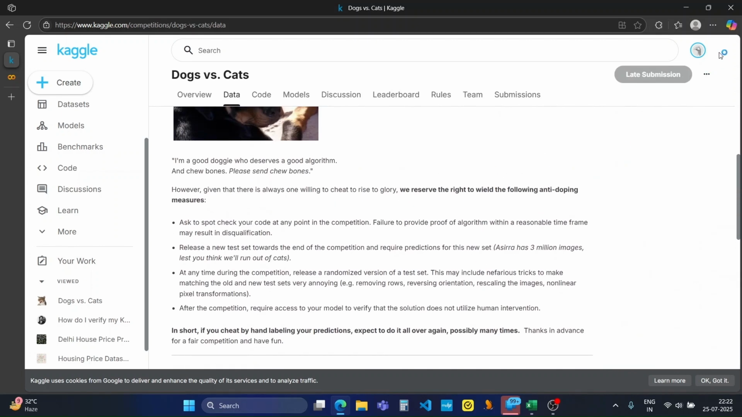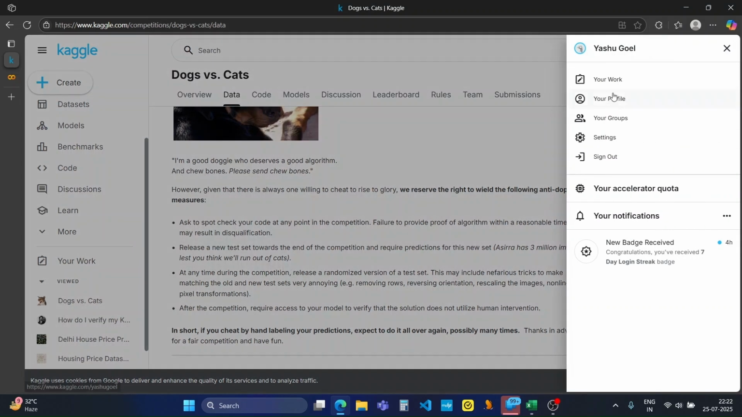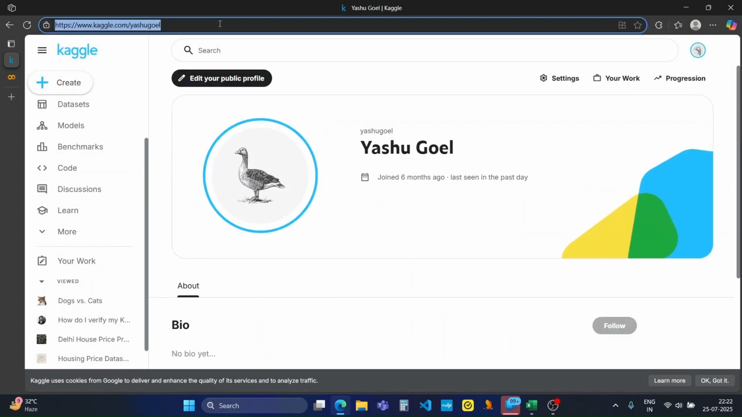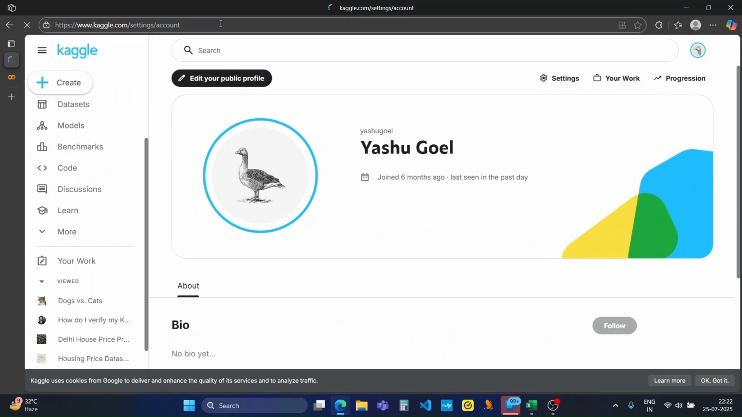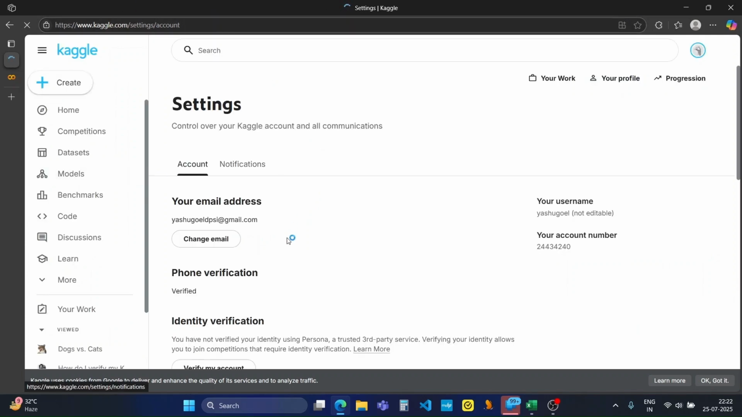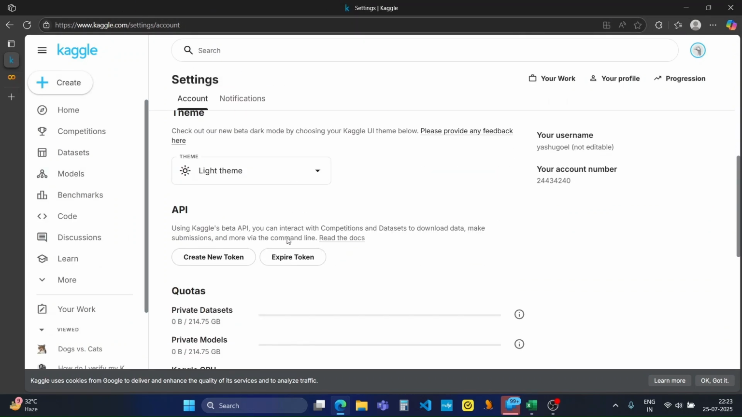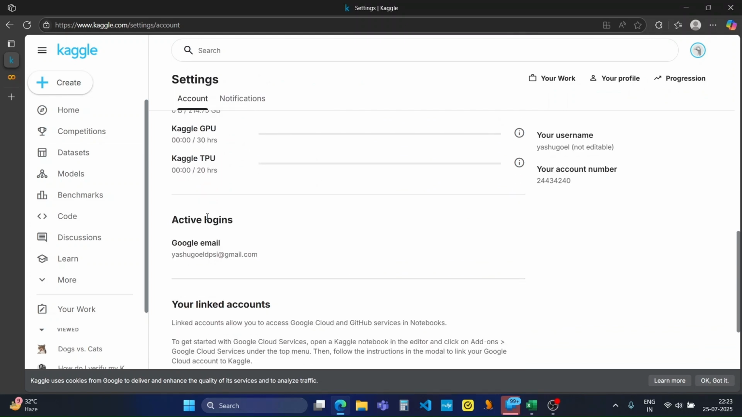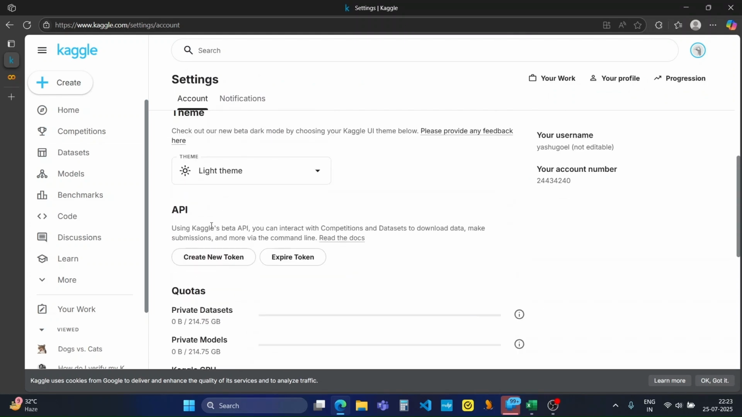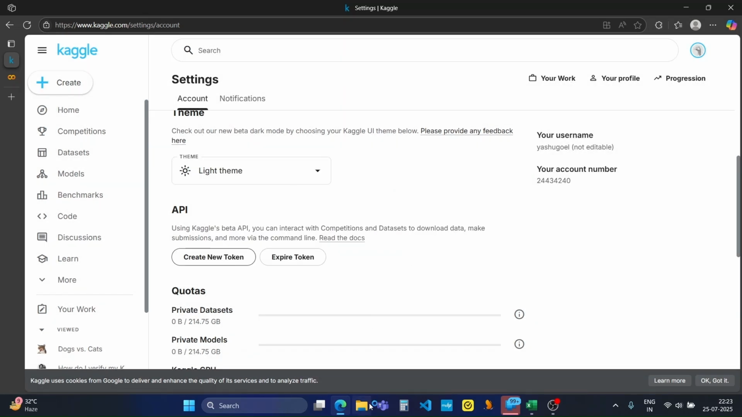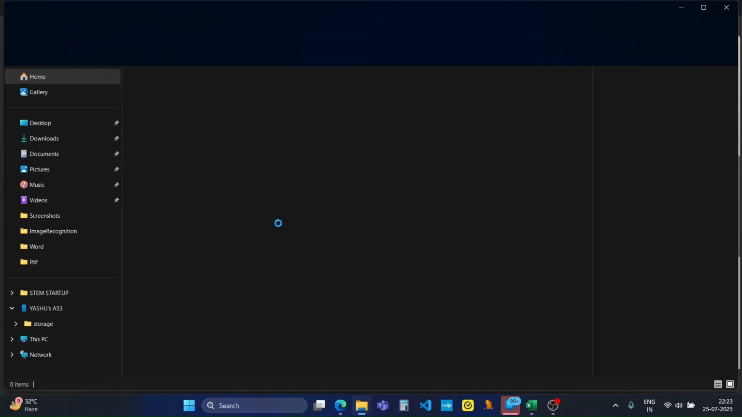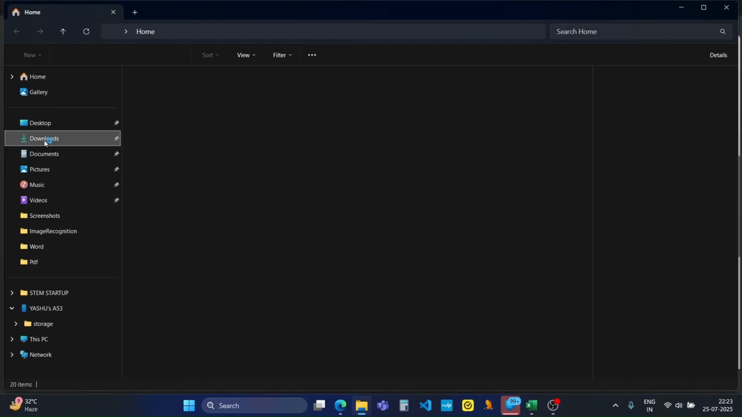For that, first you need to create an account in Kaggle, then go to your profile, then type account in the URL, then go to API. Just create a new API. When you create an API, it will download a kaggle.json file, just like this.